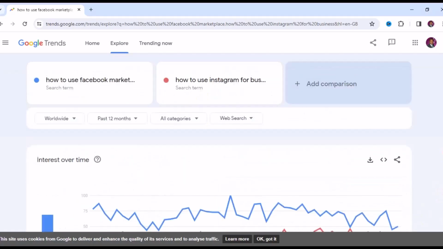So this is how to use Google Trends and how you can actually explore Google Trends, step-by-step tutorial.